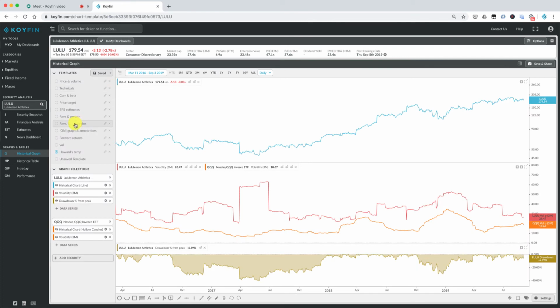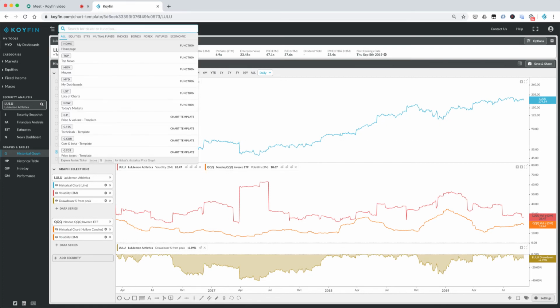And so now this is a template that I could use for any stock, right? Let's say I wanted to look at Facebook. I would just do Facebook.